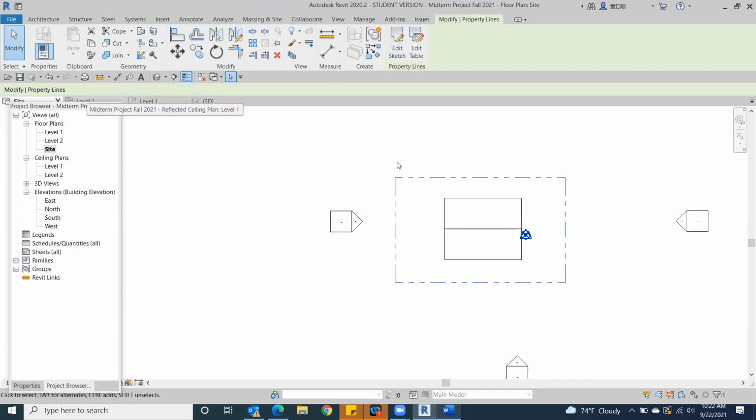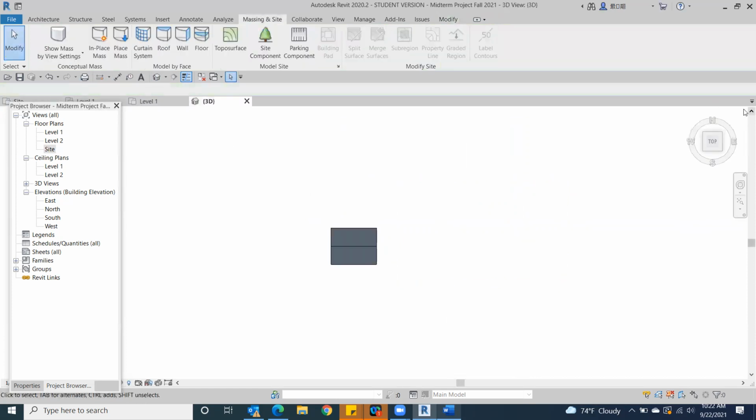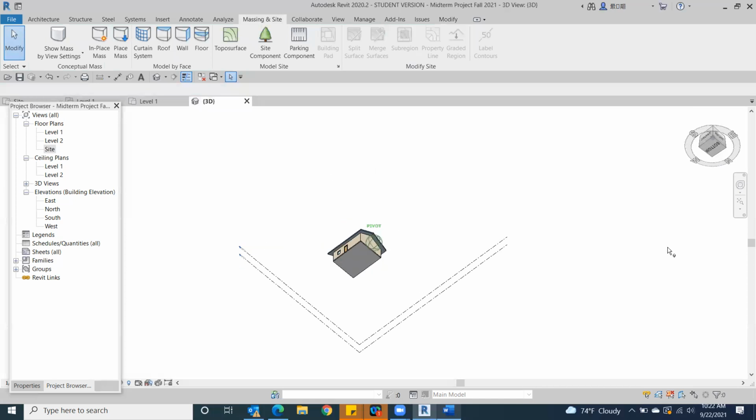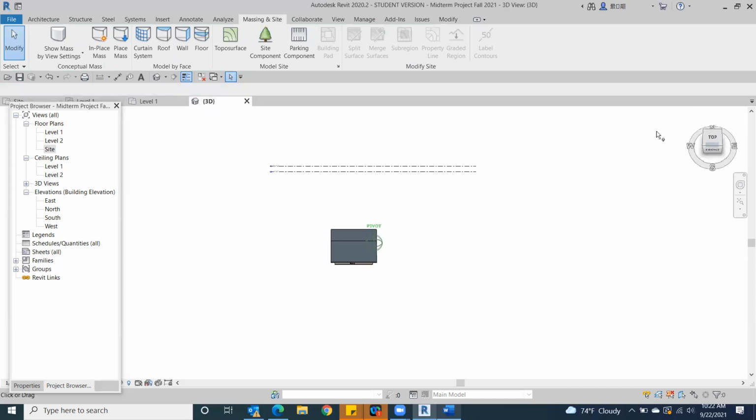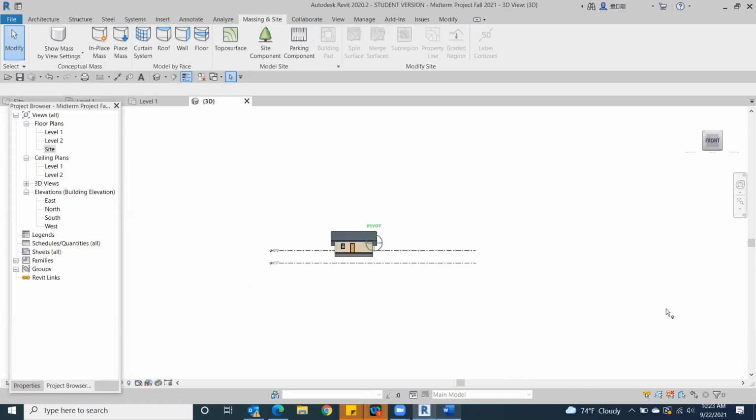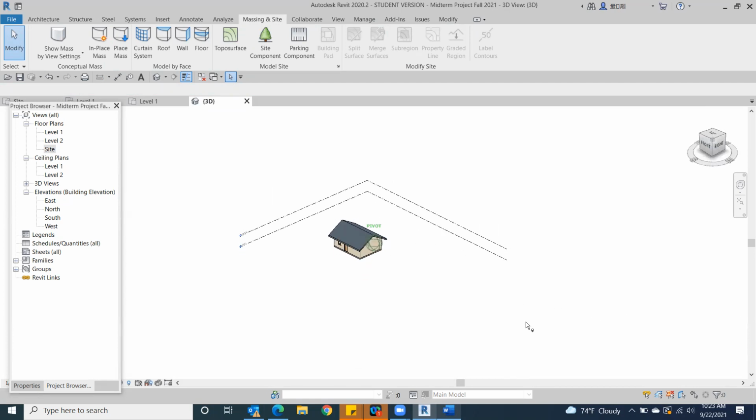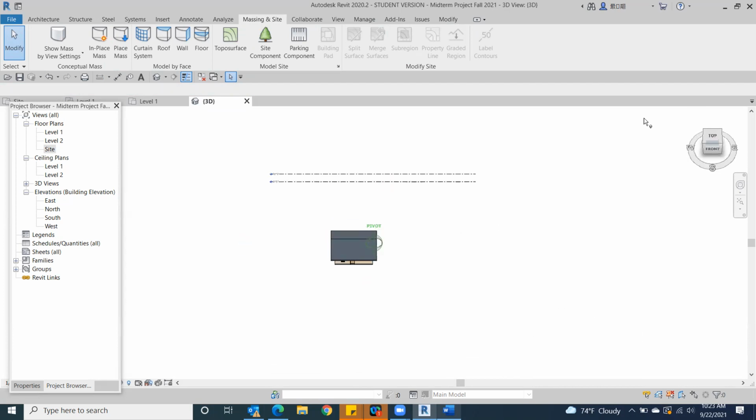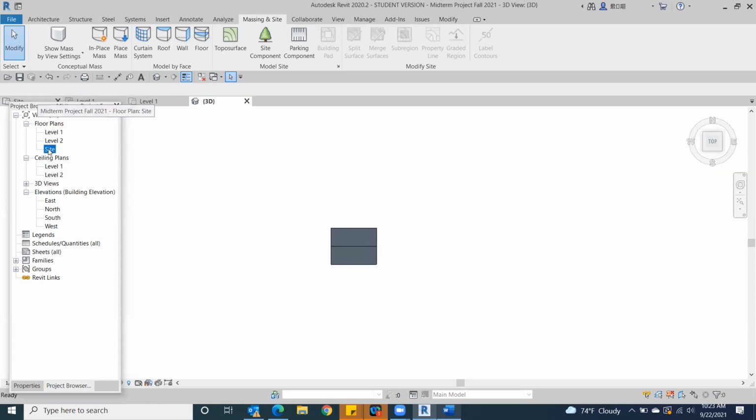Next thing I want to do is, if I go to 3D, take a quick look there. Well, I don't see anything here. That's because the property line is just for you to create the size of the lot and then to add that into your site. It's not going to show anything on here. We actually have to add the topo surface to it now. So let's jump back to site.